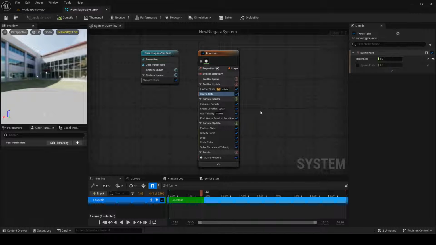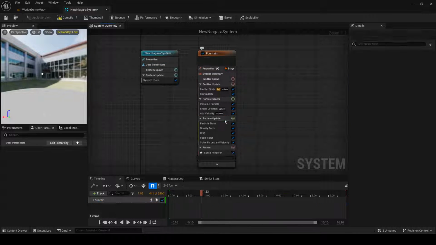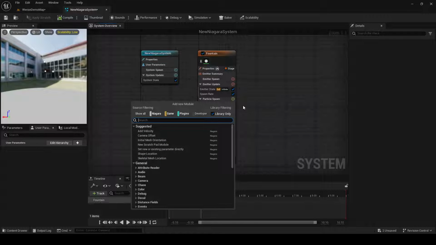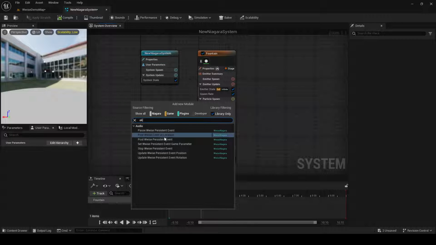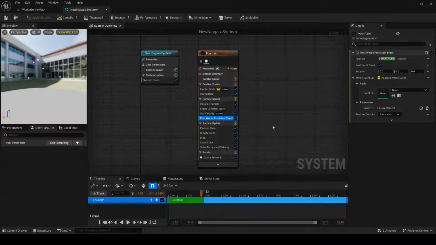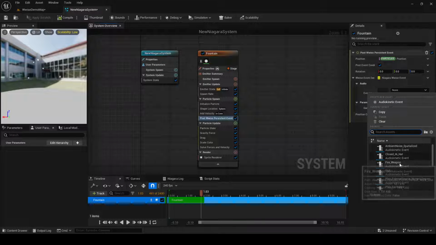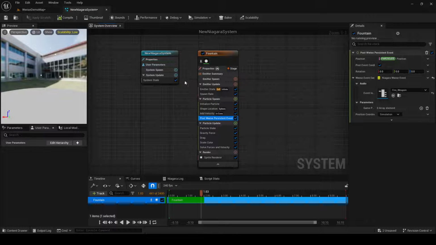Let's delete the post-Wwise event at location module and replace it with a post-Wwise persistent module. Add an event to it. I'll use the same one. And let's try it out.